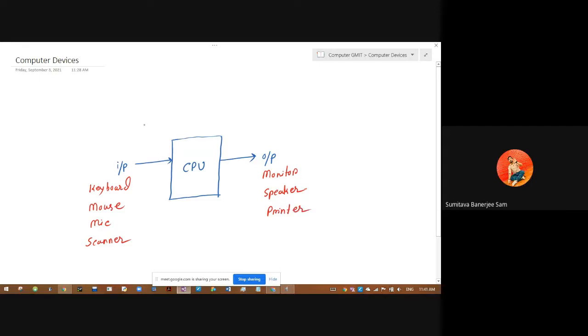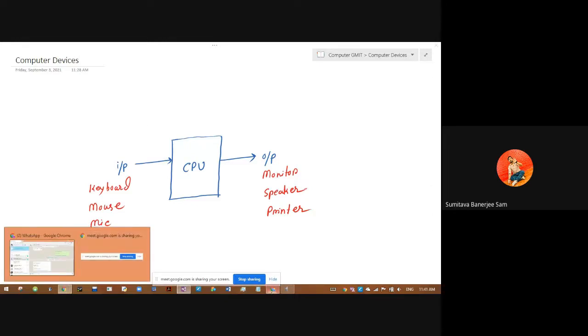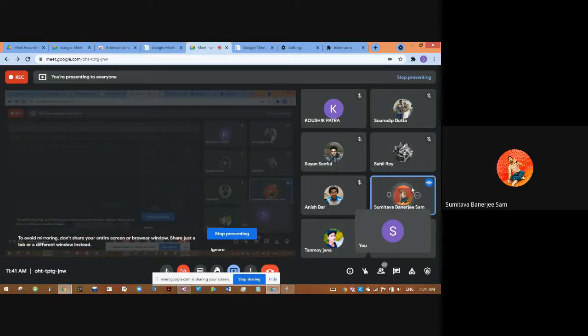Sir, sorry to interrupt. Somebody's mic is on and it's creating feedback on my speaker. Sir, somebody has a mic on. Okay, just let me check. Tanmoy, switch off your mic, please. Okay, switched off. Okay, fine.